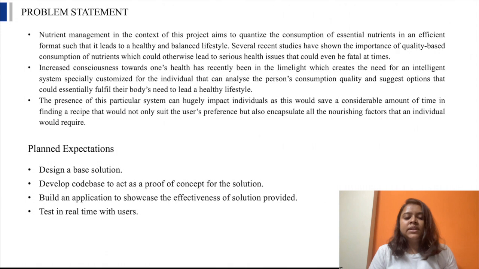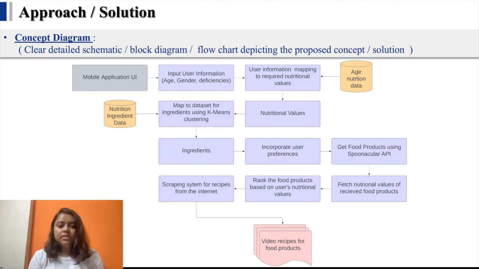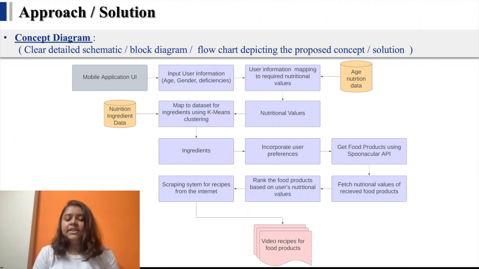Increased consciousness towards one's health has recently been in limelight, which creates a need for intelligent systems that would act as proof of concept for the solution, build an application to showcase the effectiveness of the solution provided, and then test it in real time with real-time users. Now I will explain the approach that we use to reach the solution.